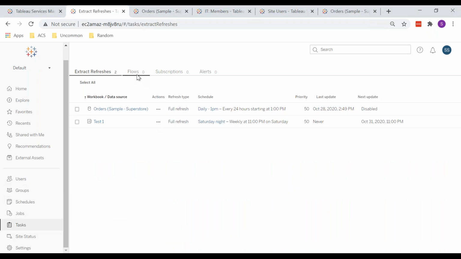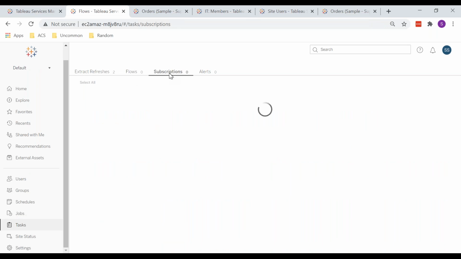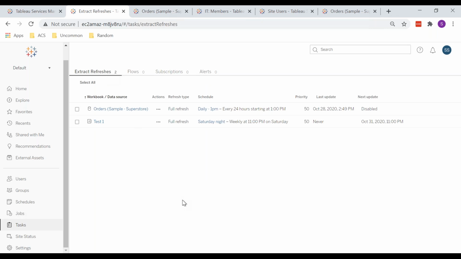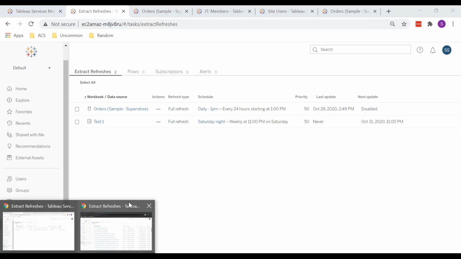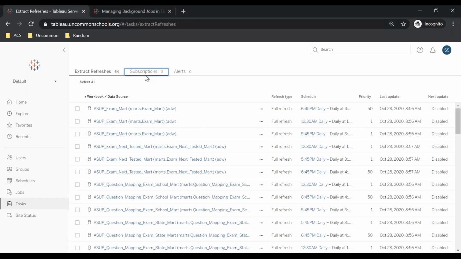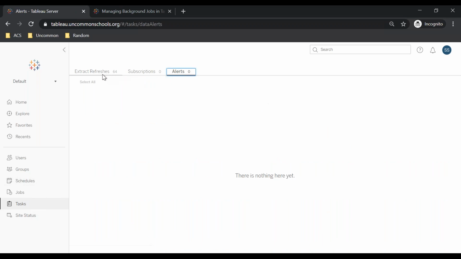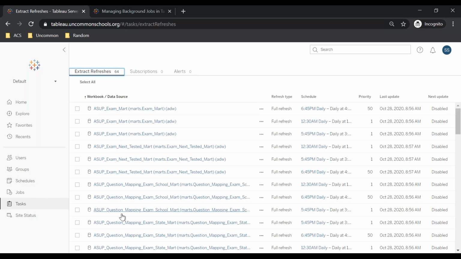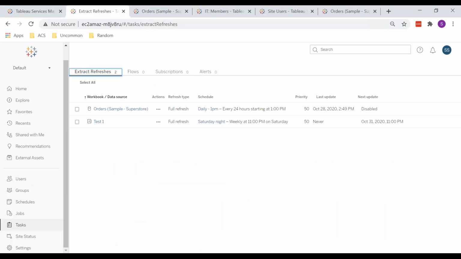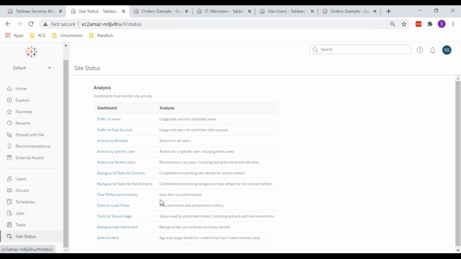The same goes for flows, subscriptions, and alerts. Right now we have only subscriptions and alerts. We don't have flows in our database. So that's fine.